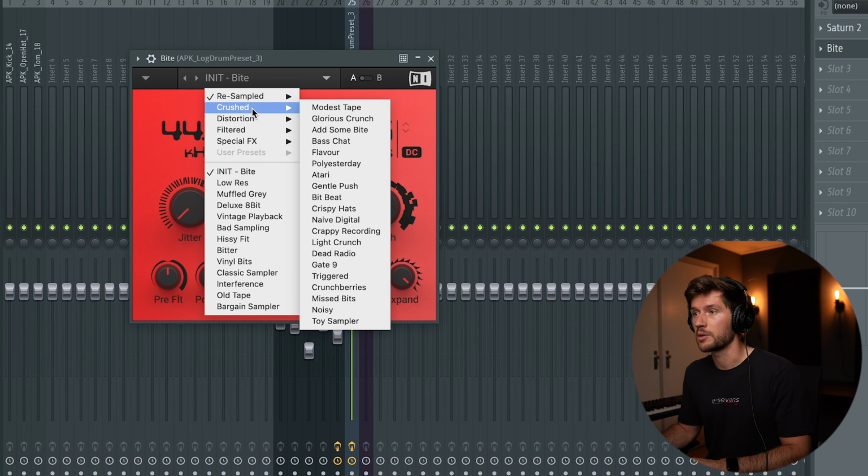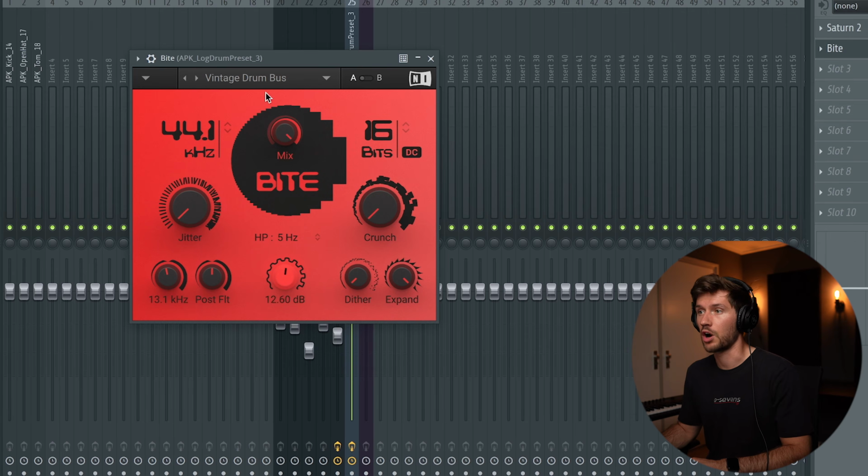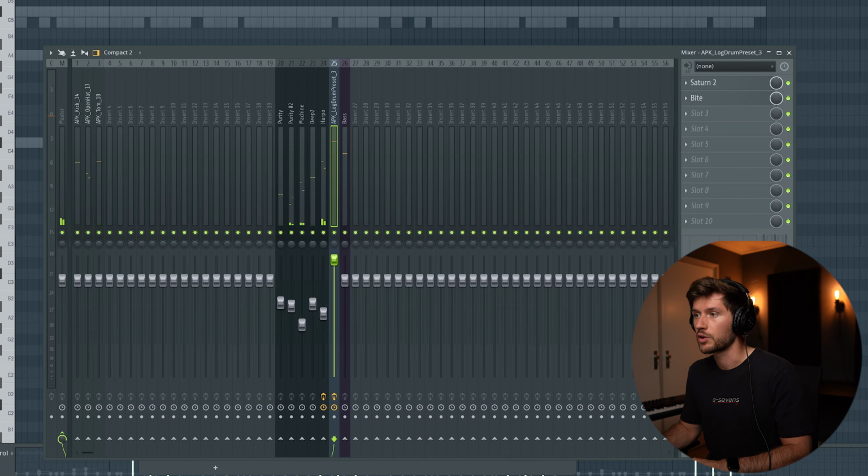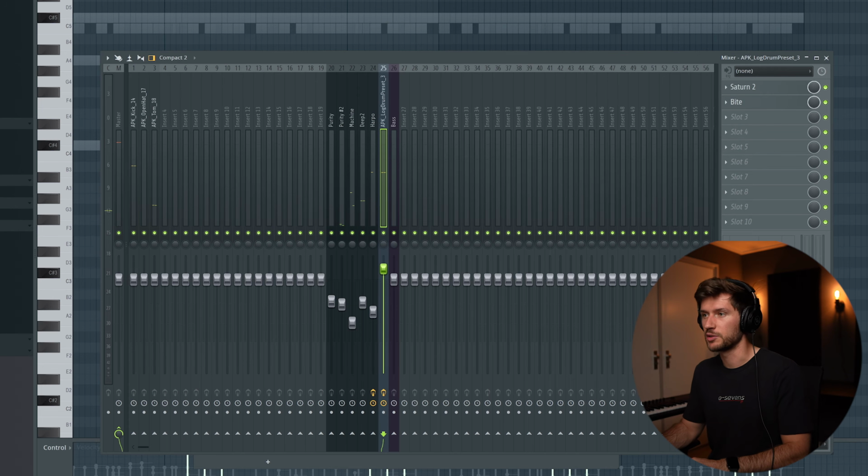And right now let's pick a random one. So let's add bite. I'm gonna pick a preset. So distortion, let's start off with the first one. Right now it's getting way too loud, so reduce the volume.